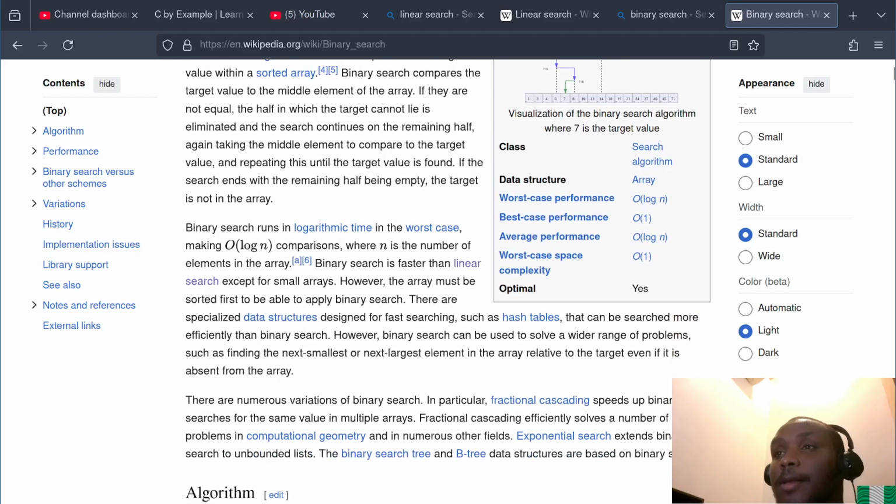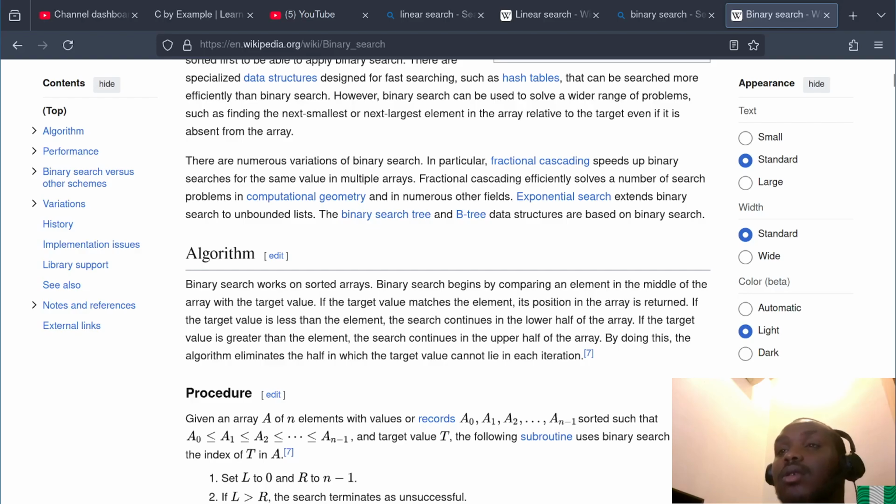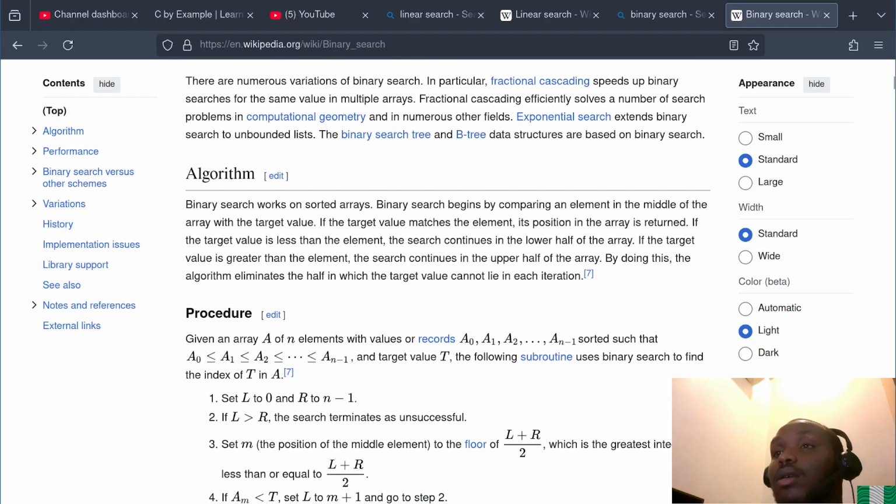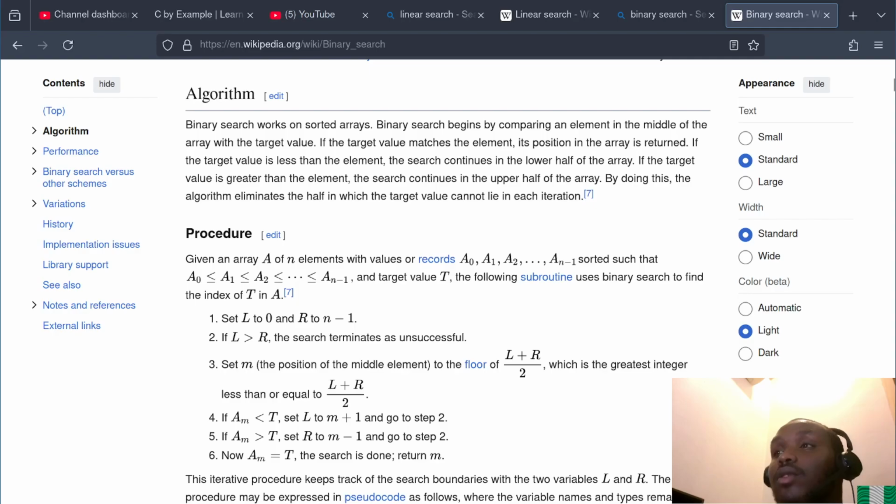Binary search works on sorted arrays. It begins by comparing an element in the middle of the array with the target value, just what I explained. If the target matches the element, the position is returned. If it is less than the element, it continues in the lower half of the array. If it is greater, the upper half. Alright, so this is the procedure.